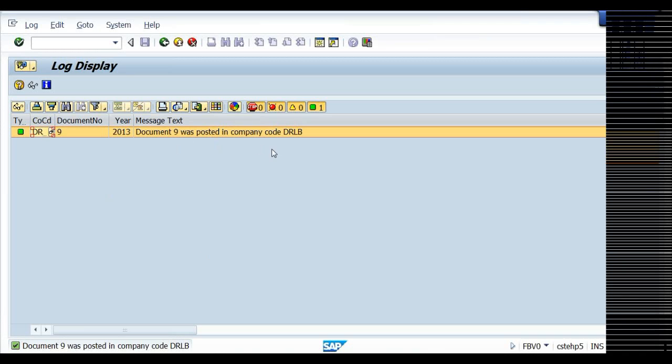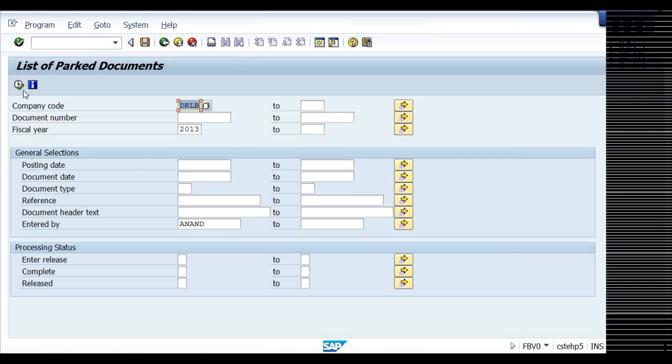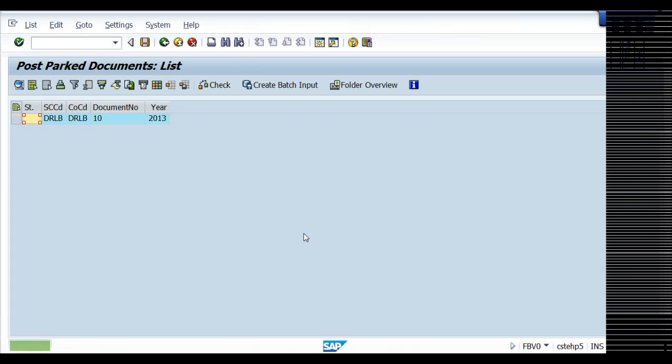So now, the second time we got it. Document number 9 was posted. Come back. Now see the document list. Now only 10 is available. So 9 is posted.